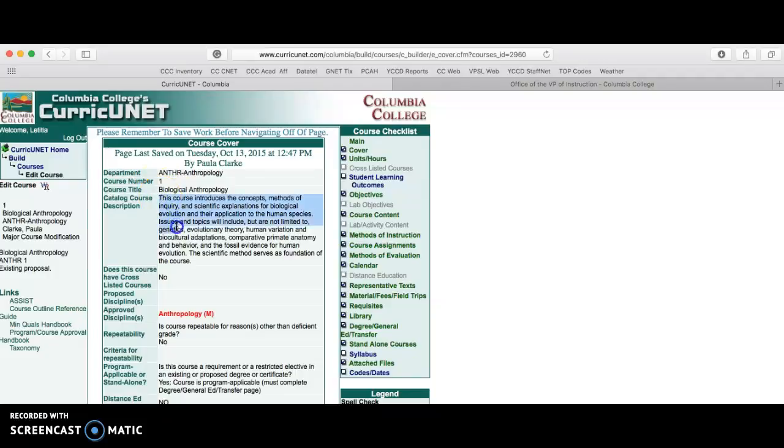And this is the narrative description of the catalog, whether it's cross-listed in the curriculum, the approved disciplines, the repeatability, and whether it's a program applicable or standalone course. And down below there are some other values that you can see. I don't show you this so much to explain what each of these things are because they're all very important, but for you to get a sense of how the system interacts with the user.